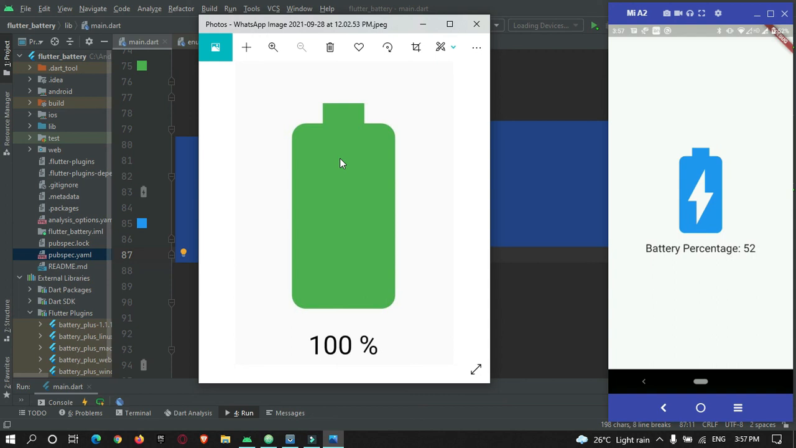Okay, so that's all for this video tutorial. Hope you got the concept of how to use and get the battery details in your Flutter app.